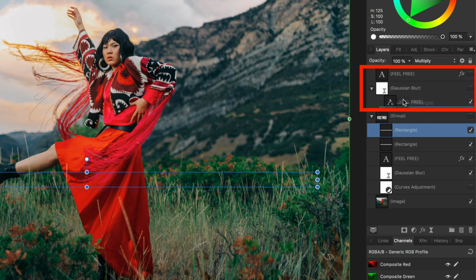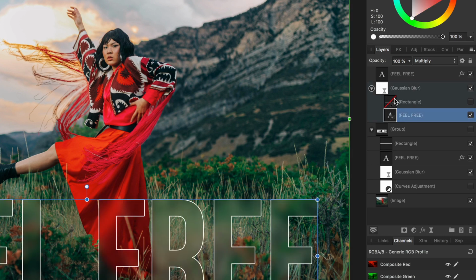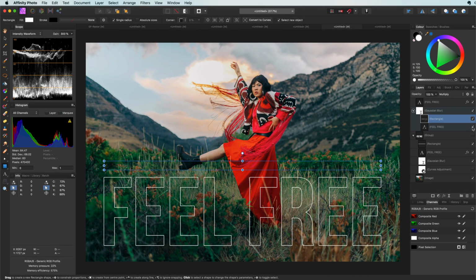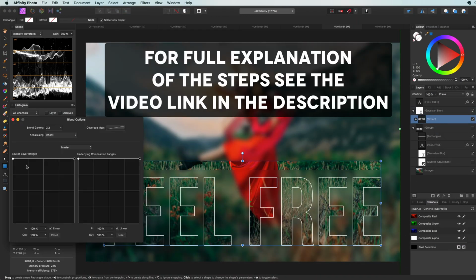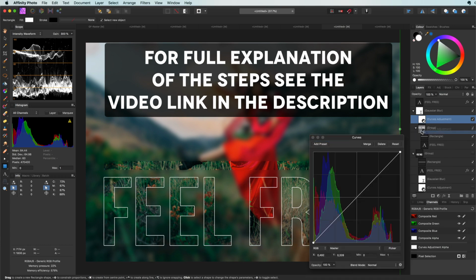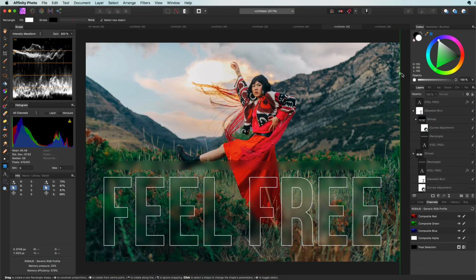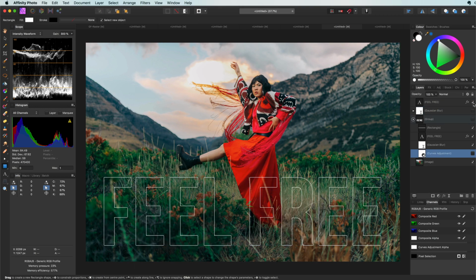we cannot just add the rectangle on top of the existing clipping mask, which was a text. A solution would be to use knockout layers using the erase blend mode. For more information about that, see the link in the description. But as you can see, this requires a lot more steps. This group knockout method is much faster for quick and simple effects.